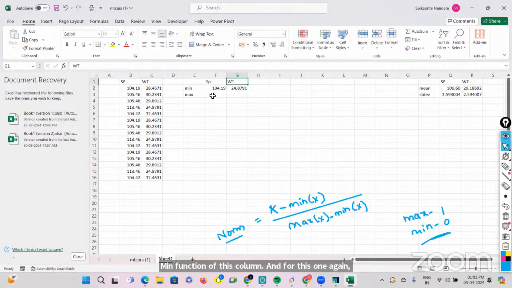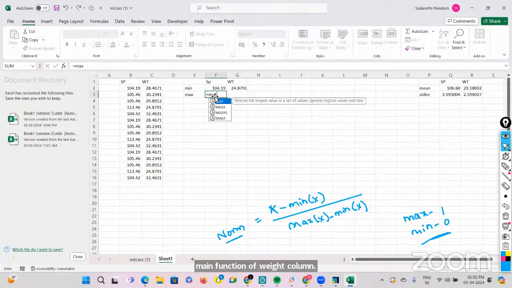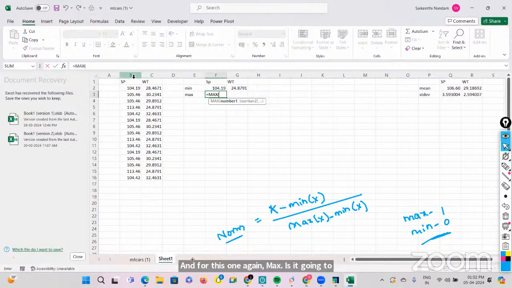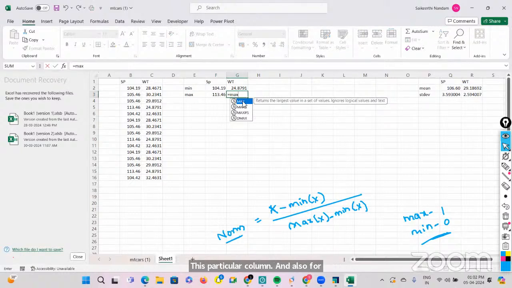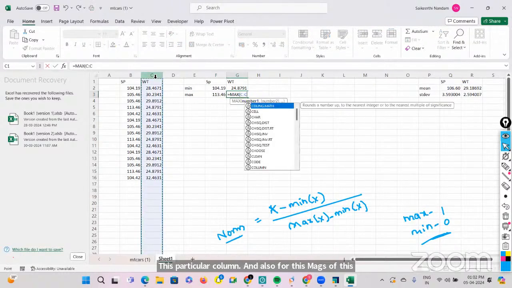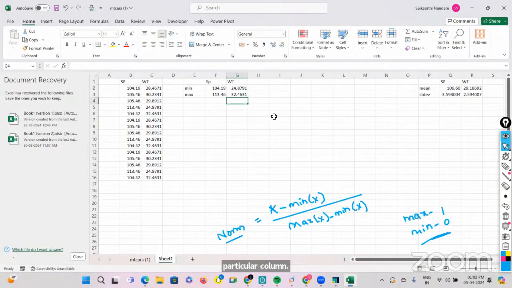And for this one again, max is equal to the max of this particular column. And also for this, the maximum of this particular column. So these are not present in a particular range. You can see here, this is not in the range. If I normalize these columns, my maximum value will become 1 and the minimum value will become 0. How we will see?